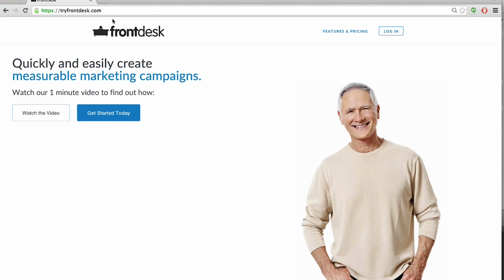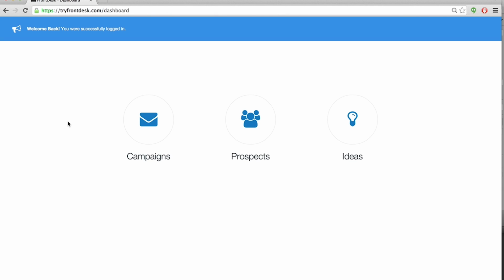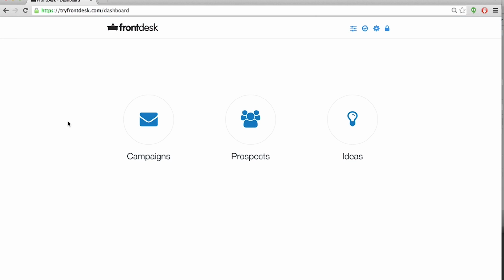The first thing we'll do here is type in tryfrontdesk.com. Here's the main screen. I'll go up here and log in to the account that you just created. I'm going to type in my FrontDesk admin account here, and we'll log in. And here's the main screen of FrontDesk. As you see, it's very simple. We've made it as easy as possible. There are just three buttons: campaigns, prospects, and ideas.